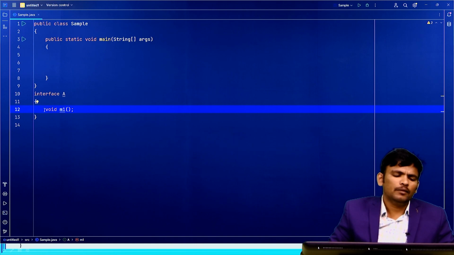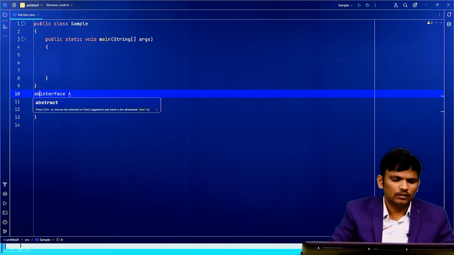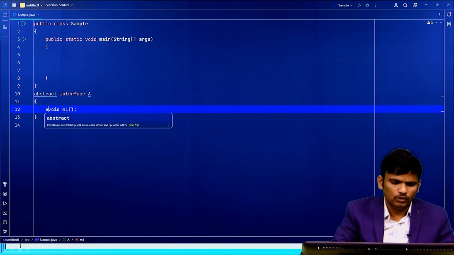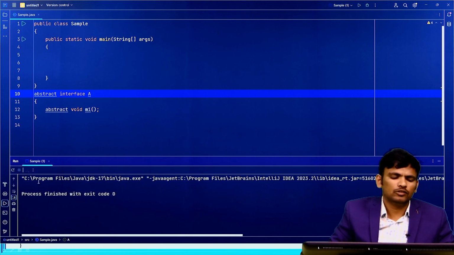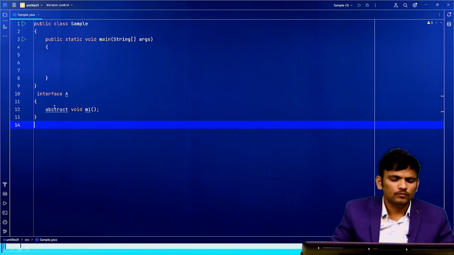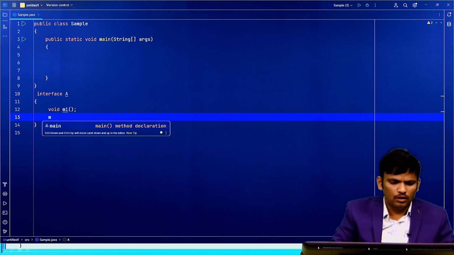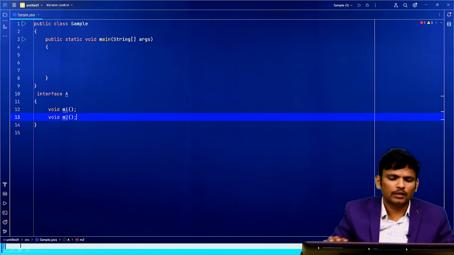Now you can see, even though I am not declaring it with the abstract modifier, by default it will take abstract only. It doesn't generate any compile time error. For the interface also, if you want, you can use the abstract keyword, and for the method also you can use the abstract keyword. No problem, it doesn't generate any compile time error. If you want you can use it, or you can ignore it. Any number of abstract methods you can take. Here I am taking 2 abstract methods.